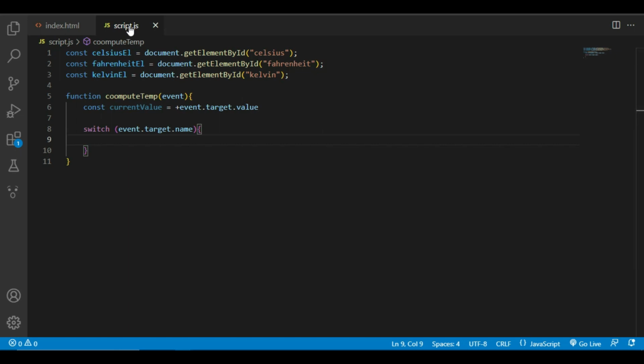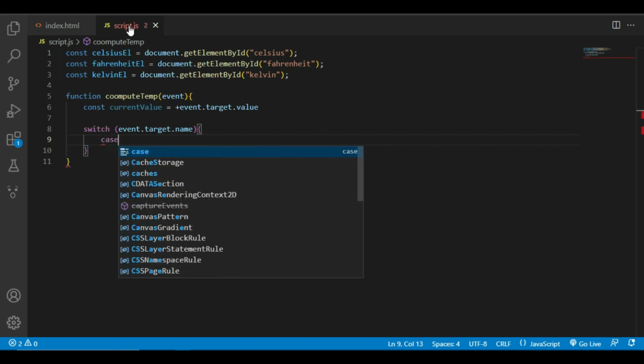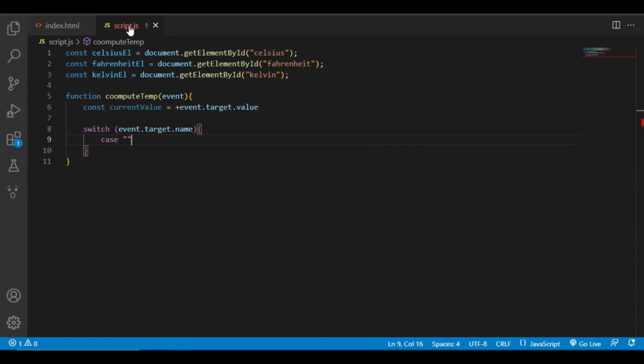Now I will execute the case for the name attribute of the input field Celsius. It will calculate the corresponding Kelvin and Fahrenheit temperature values using appropriate formulas and update the value property of the other input fields, using the toFixed method to round the values to two decimal places.